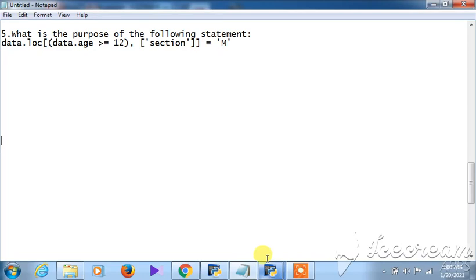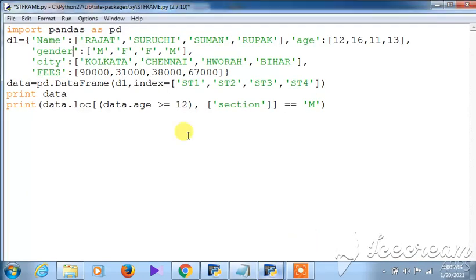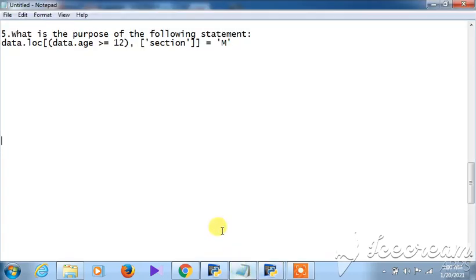Okay, so for the reference data frame, we are going back once again, and here one change has to be made, since it has been given as section, not gender. So we have to change it into section. So section will be changed, then we have to do the output. What it is saying is print data.loc, with the same question given: data.age greater than or equal to 12 and section name. So this is the program demonstration for this particular question.